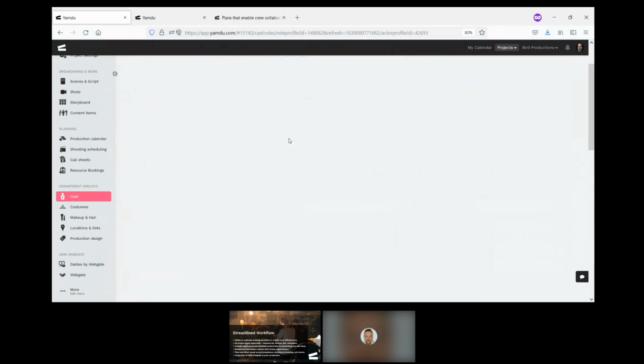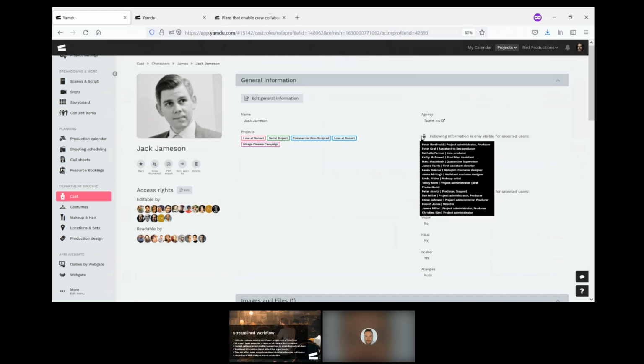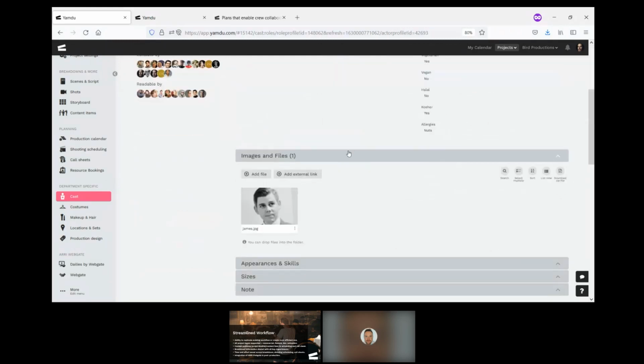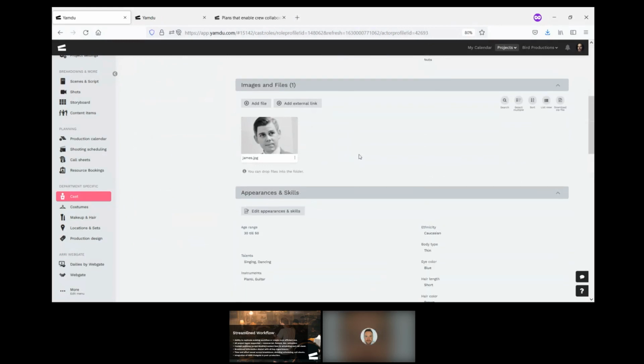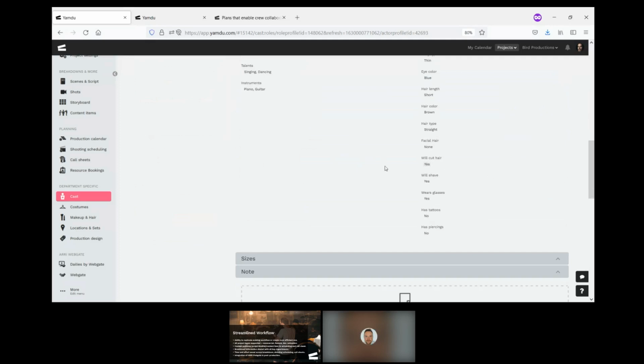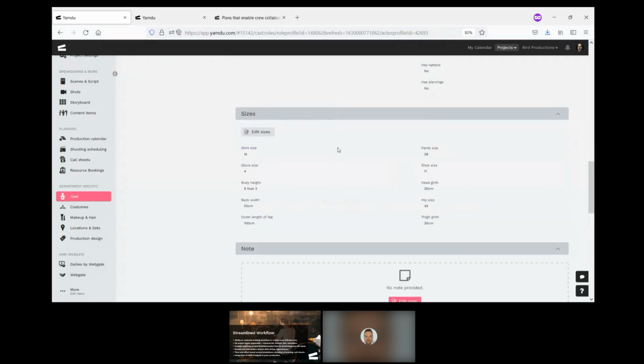If we click in here, we can see that we have information. Higher level people can see the important details about this person. We can see the headshot. We can see Jack's appearances and skills and what he's good at, what he looks like, what he can do. And you can also see things like sizes. So the costume team can immediately see what they're working with and maybe start doing some work in advance.